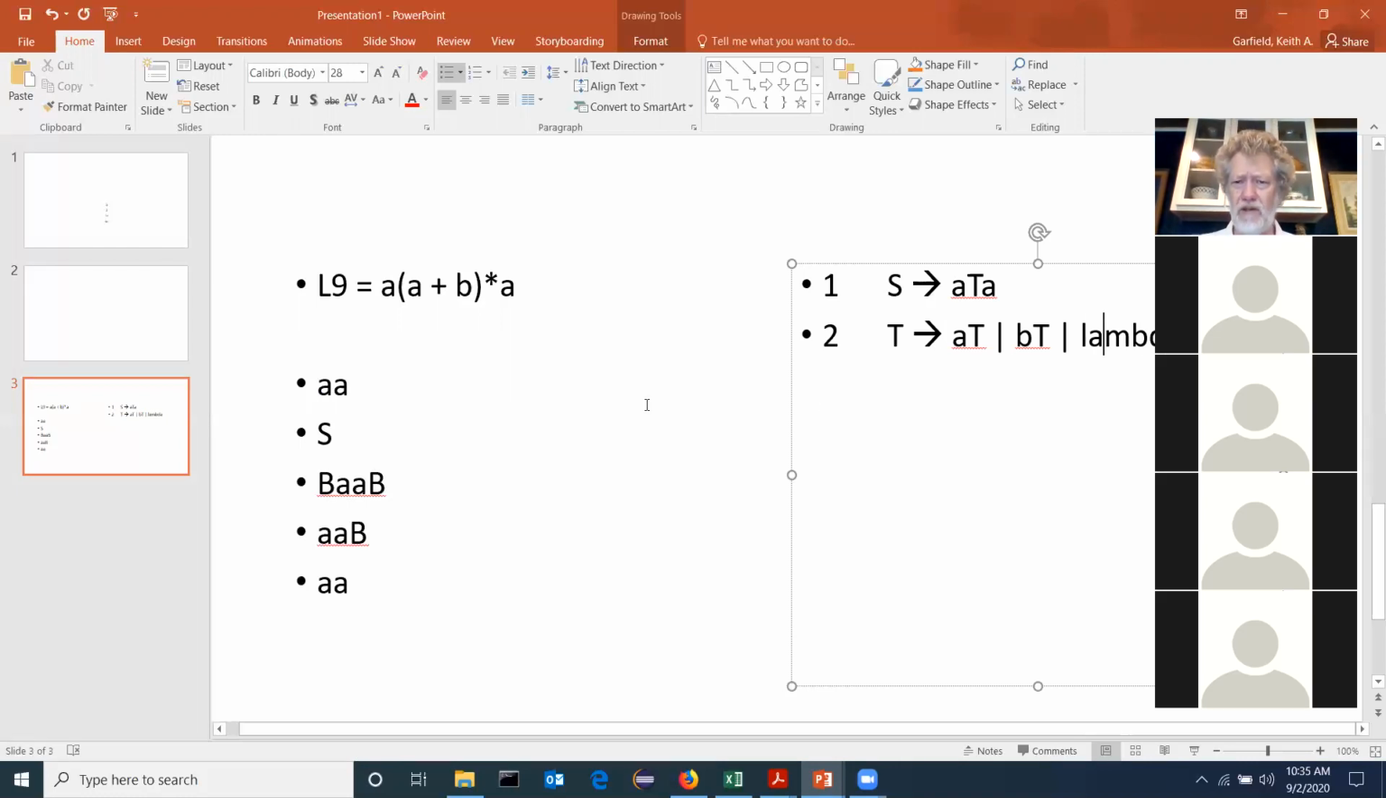Did I get that right, by the way? Yeah. Now, is that grammar regular? No, because I am growing the string in the middle, right? I put the endpoints on, I put the bookends on, and now I'm growing the middle. But the language itself is regular.